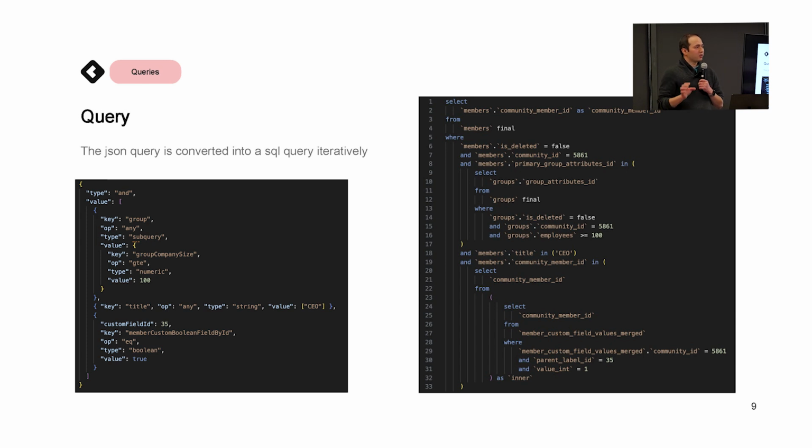Then we have another layer that takes this JSON data and converts it into a SQL query that we run on our database. So you can see a little bit of similarity between how those two are structured.